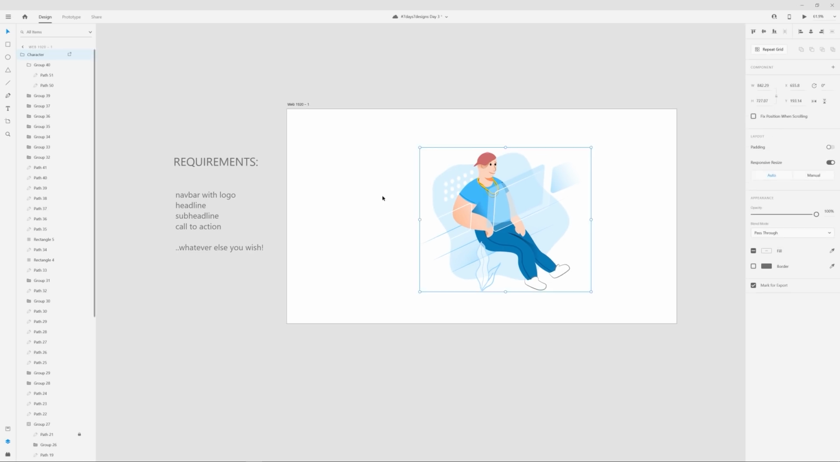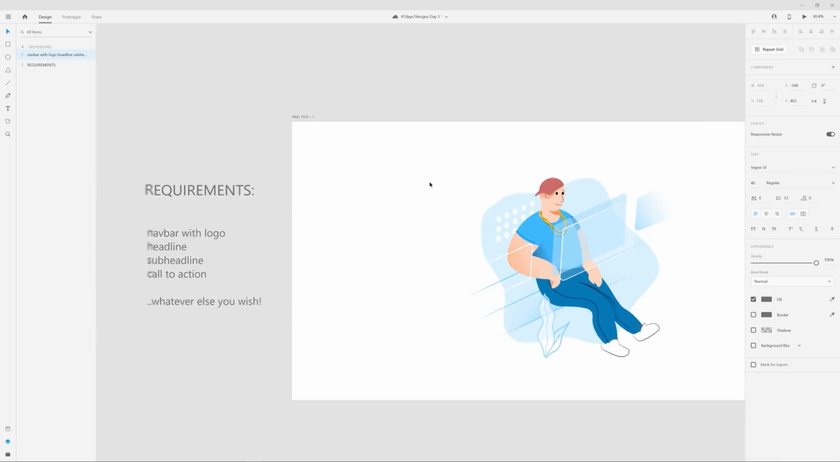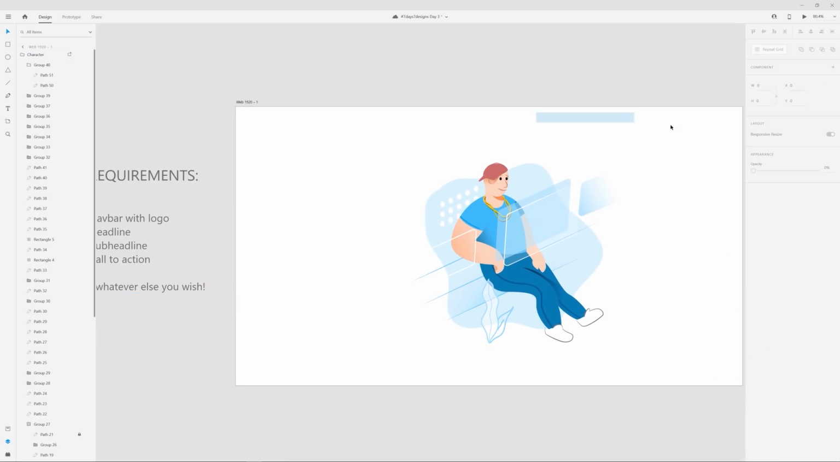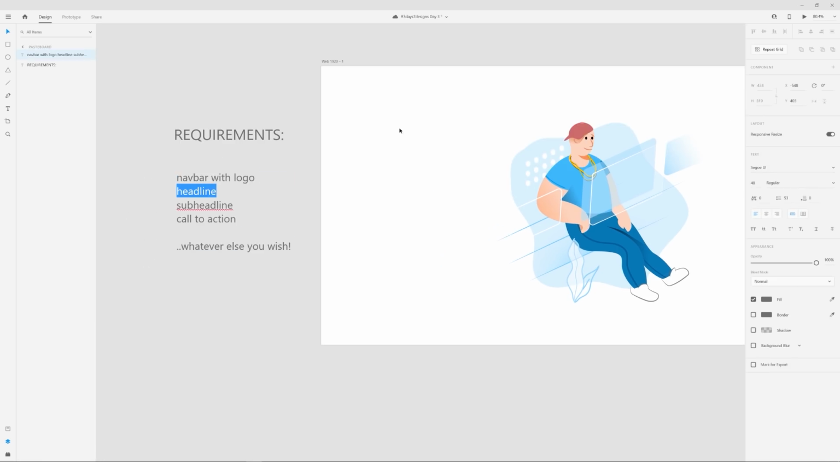Here are the requirements. The requirements are a nav bar with a logo. So, you know, the logo traditionally goes over here. Navigation with, maybe like 4 to 5 different links up here. Also a headline. So, you know, some good strong ad copy for a headline, few words, a subheadline. Again, when you're placing these items, pay attention to visual hierarchy. Also, a call to action button of some sort, all right? And then whatever else you wish.